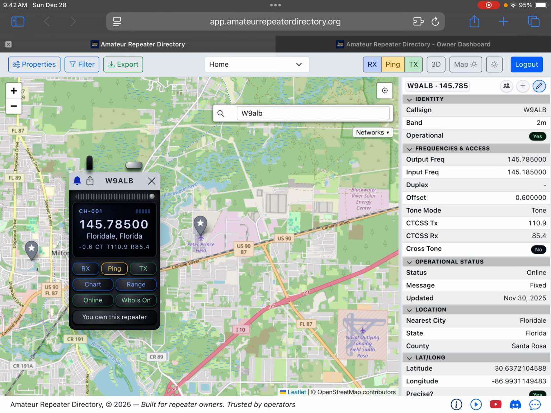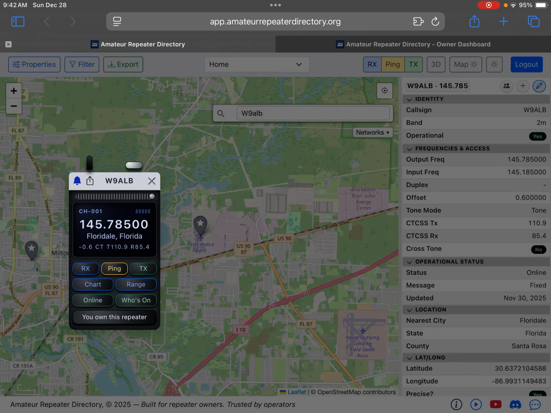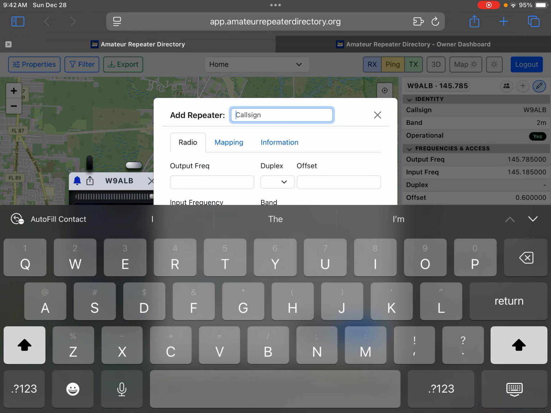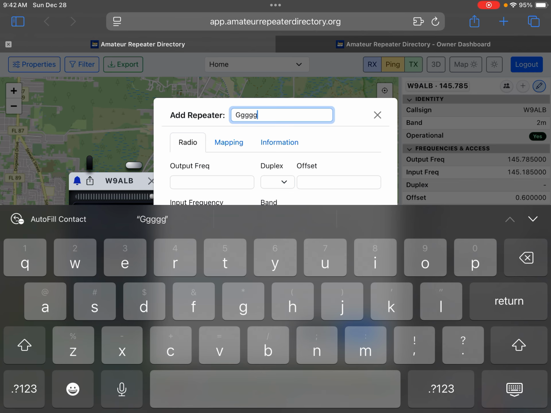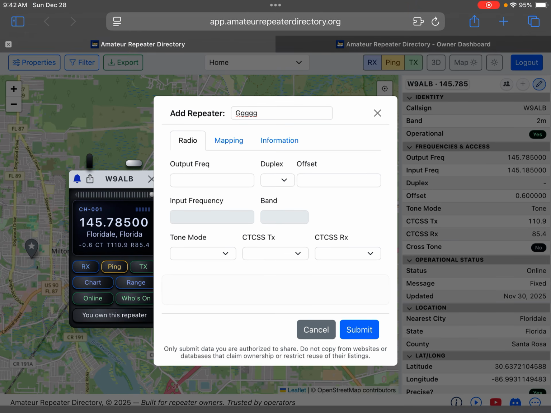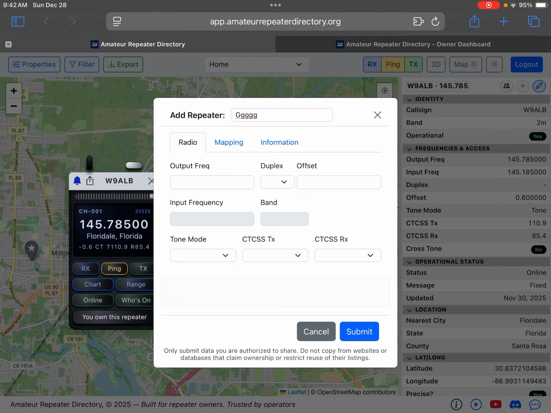So let's do one more thing. Let's look at add real quick. Let's hit add. It's basically the same thing as the edit, except you're starting with no information. The first thing you would need to key in is your call sign. Let's just type some garbage in there. It will validate that on save. If it's not a real repeater, if it's not a real call sign, you'll get an error and stuff like that. And the frequencies, just key all that stuff in like you normally would.